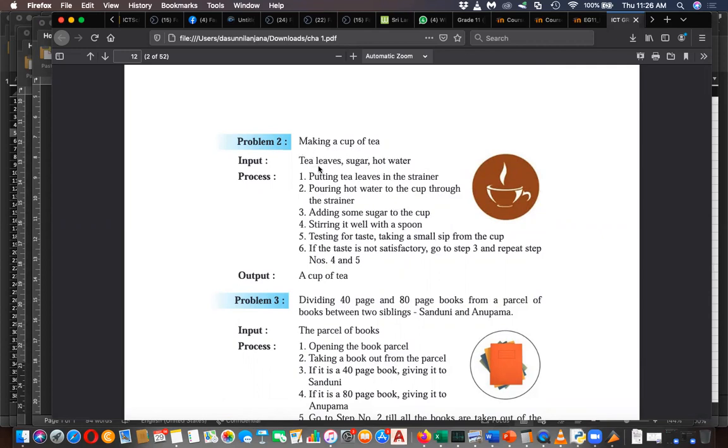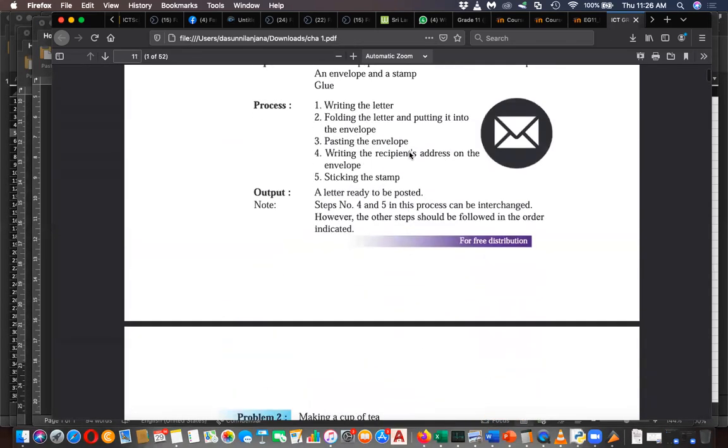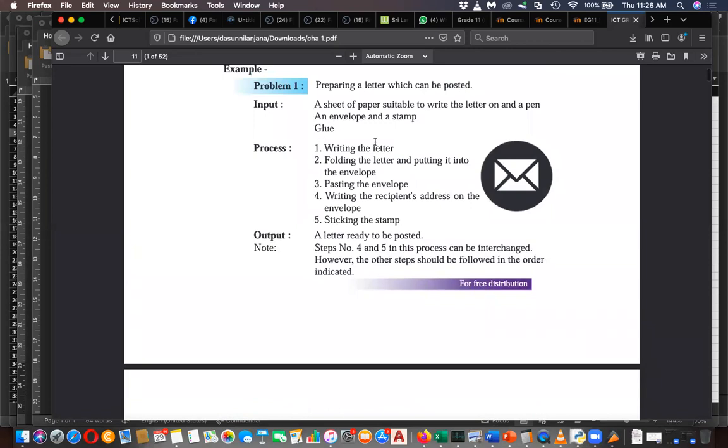So inputs: tea leaves, sugar, hot water. So then the process will be a process. They have explained the process. So just remember these. Sometimes they might ask from the same areas, even though these are not software programs.